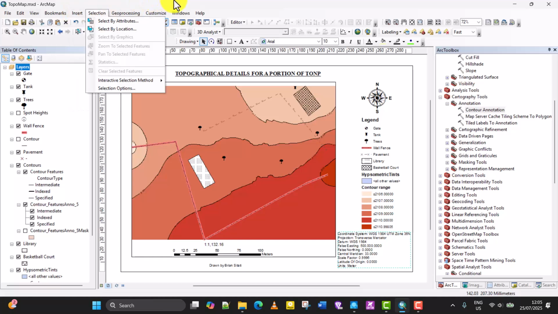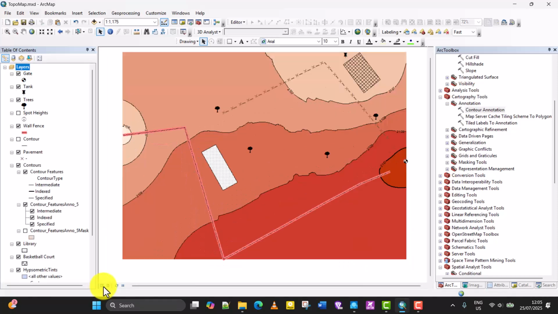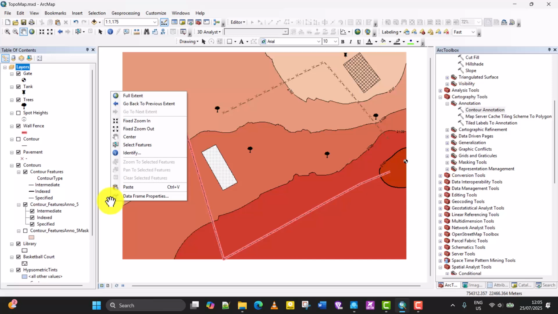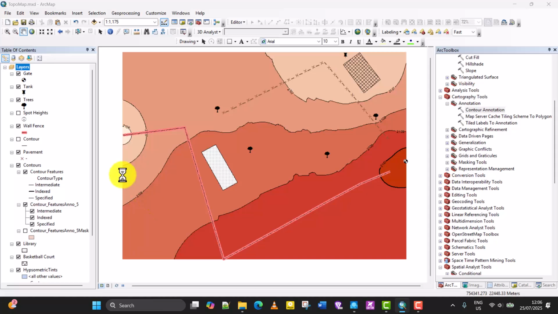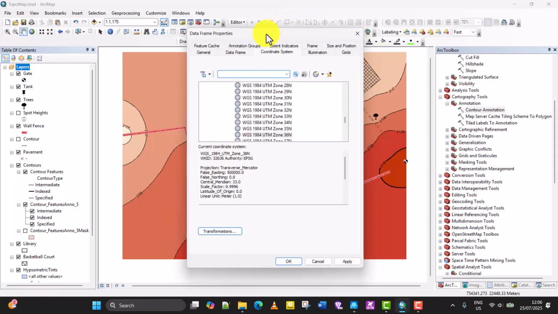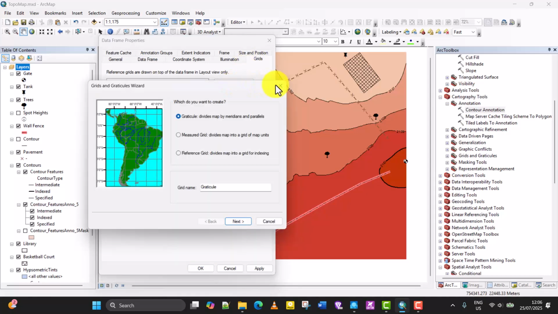The other item I'm forgetting about is the grid. So we need to insert a reference grid or a graticule. That one is the only one that you'll be doing from the data frame. So you go back to your data frame, right click on it. You're going to set your graticule or your grid from here. So I'm going to go to grid, create a new grid. You click there on new.